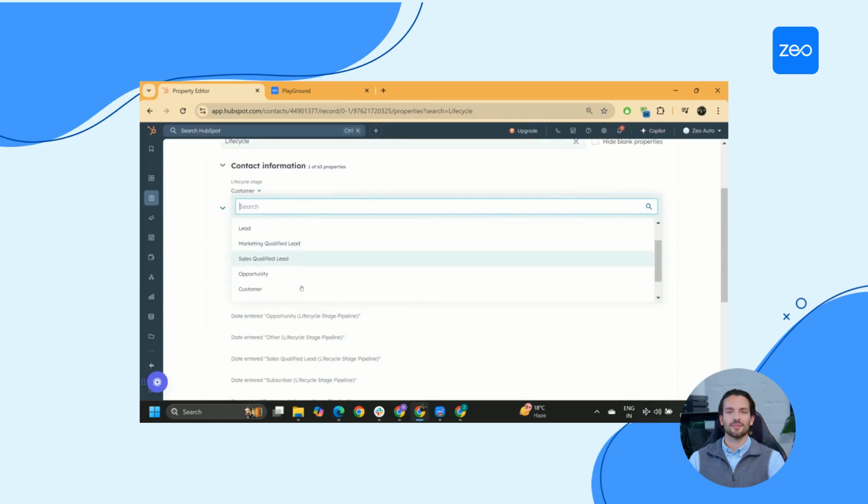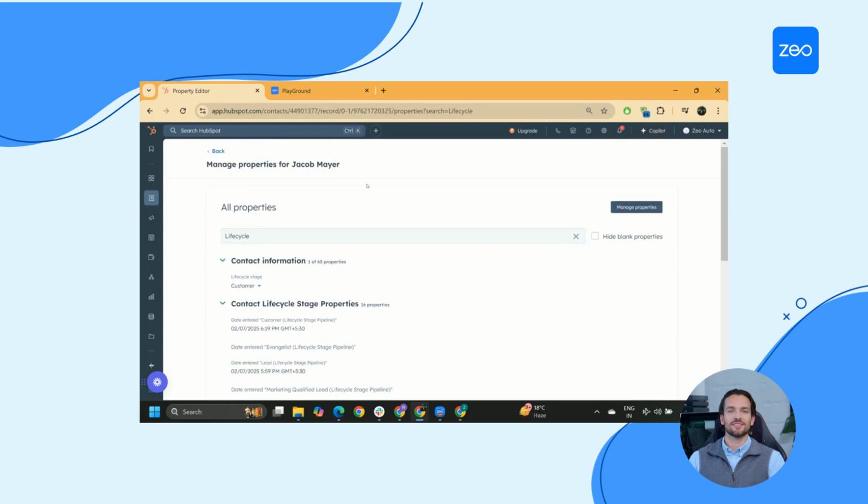And that's a wrap on this setup guide. You've now seen how Zeo's integration with HubSpot goes beyond routing. It actively helps you nurture leads, close deals, and keep your CRM running like clockwork.